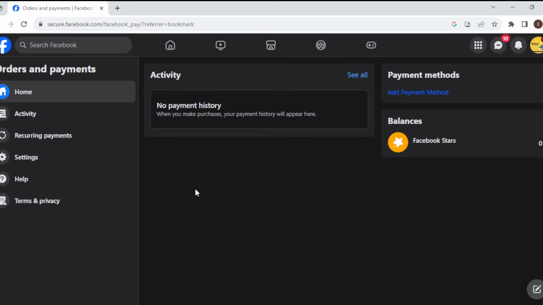So once you see it, select the order for which you want the refund. Just click on the order that you made and paid for, and then select the one that you want to get a refund for. From there, select request a refund. Just click request a refund.